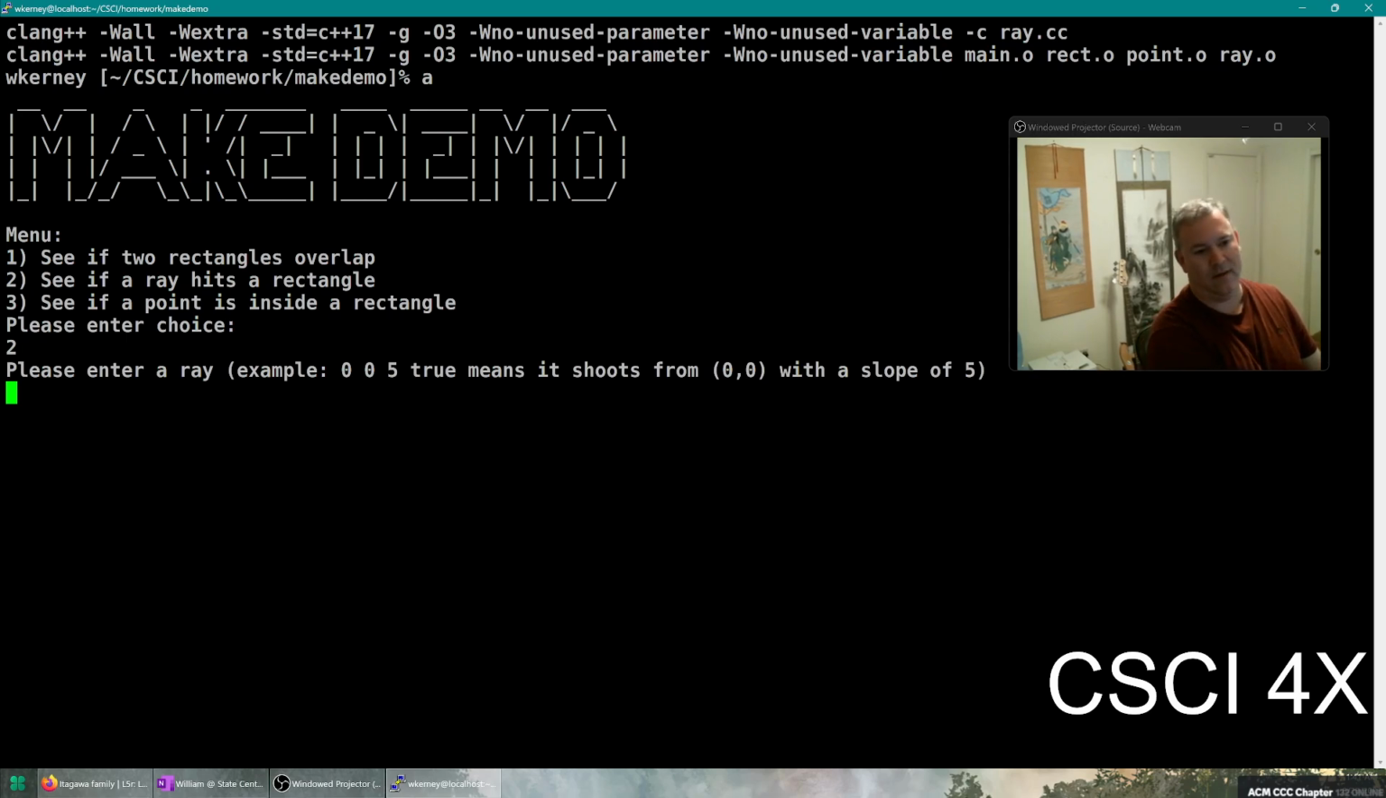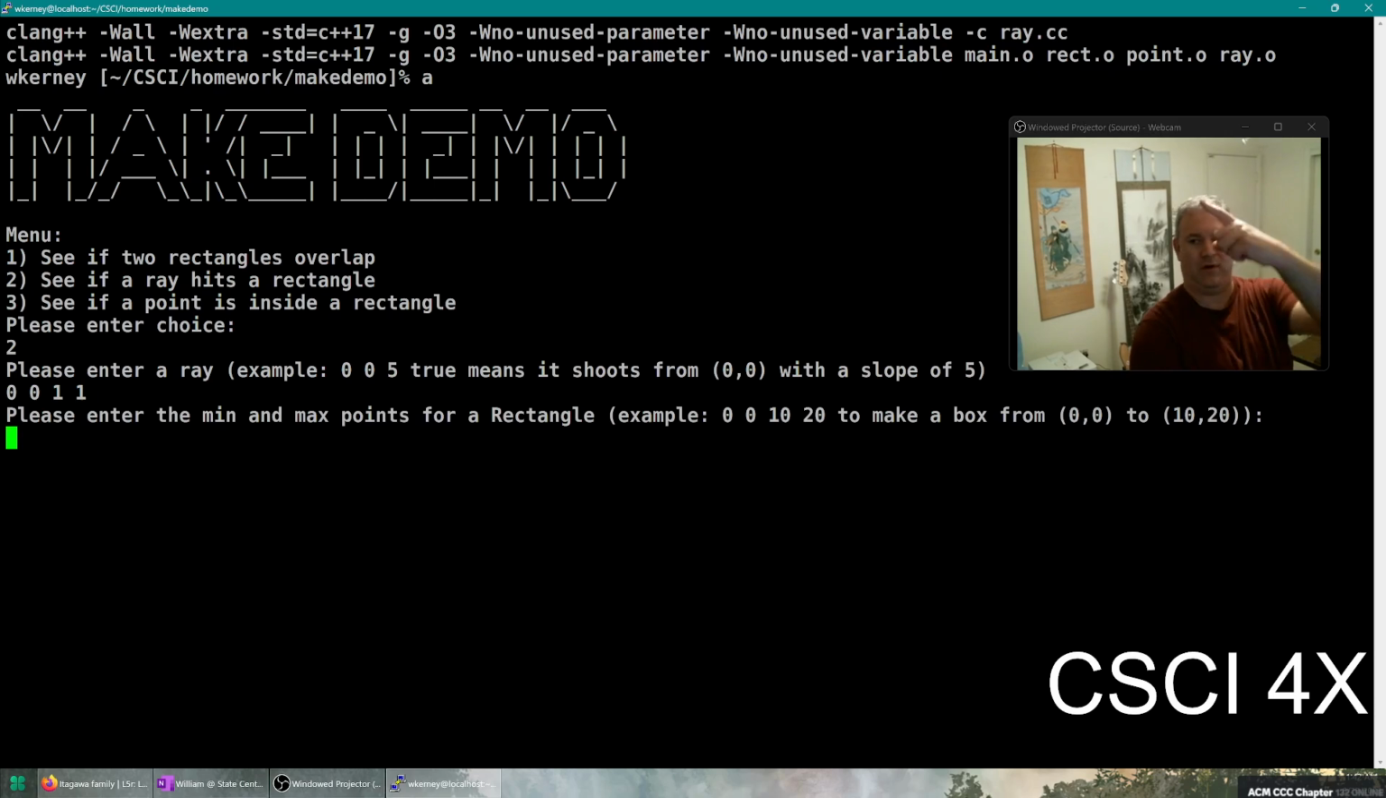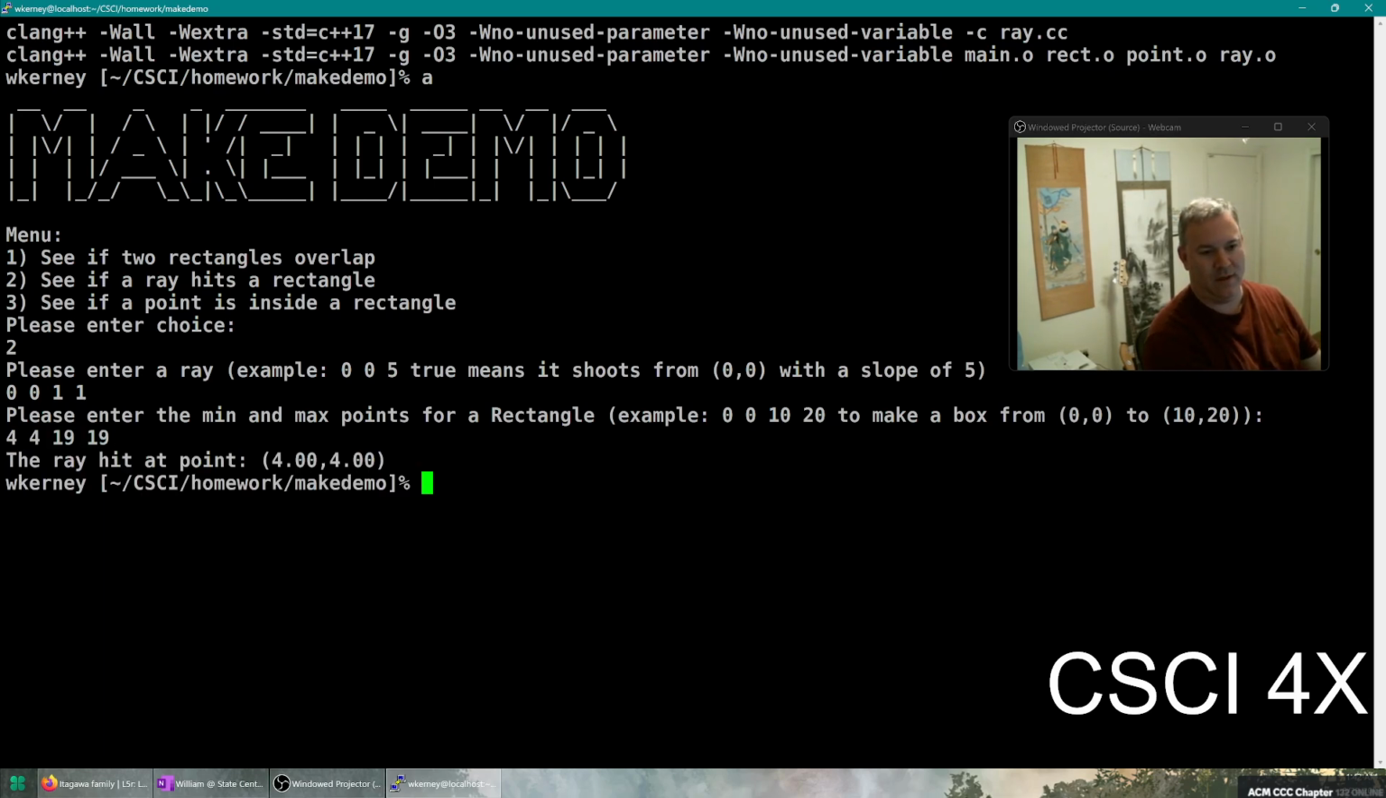So let's see if a ray can hit a rectangle. So if we are at 0, 0 with a slope of 1, we're shooting a ray up this way, and we've got a rectangle at 4, 4 to 19, 19, sure, whatever. Then the ray hits the bottom left corner, and all is right in the world. So that's about it for Makefiles.